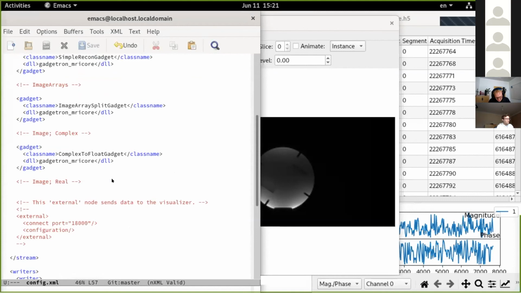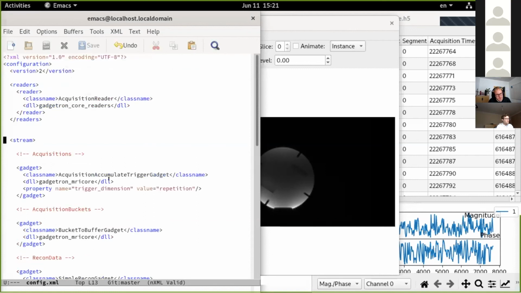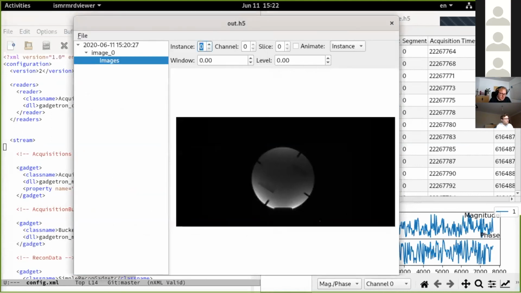So this sort of structure in config files. This particular config file is sort of an example. It's short and there are not a lot of gadgets, but the structure is very common. You will very often see acquisition accumulate trigger and bucket to buffer together. Before those, there's space for gadgets that process acquisitions. There are gadgets doing noise adjustment. There's a gadget that removes the oversampling that makes the image really broad.